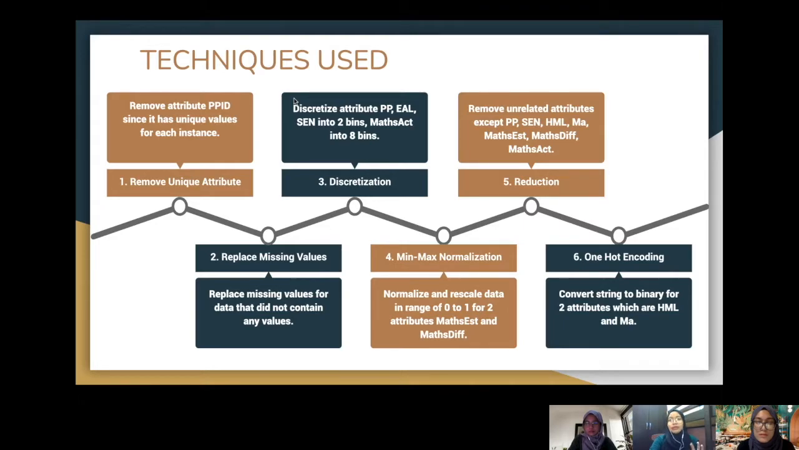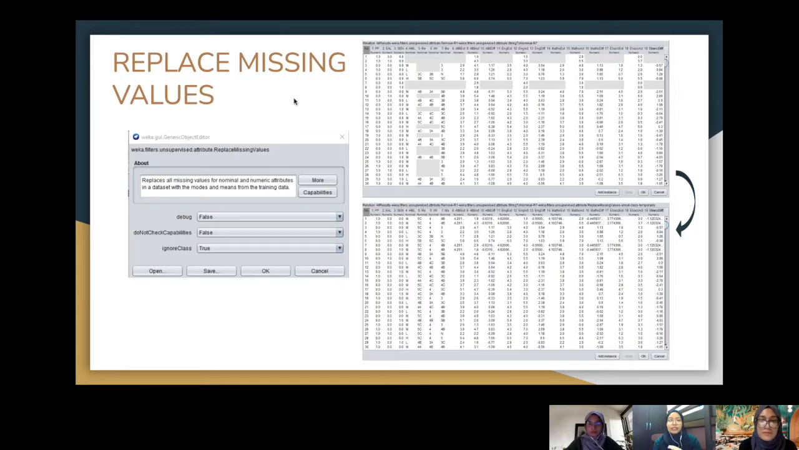Then we apply a reduction step to the dataset where we remove all attributes that are not related to mathematics. The last step we use in Weka is one hot encoding, where we convert string to binary for attributes HML and MA. Next, after removing attributes with high unique values, we replace the missing values using the replace missing values setting. So this is before and after we replace the missing values.